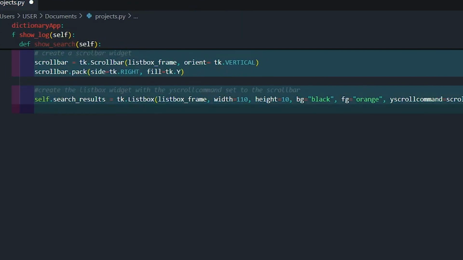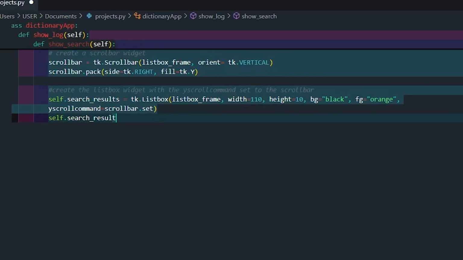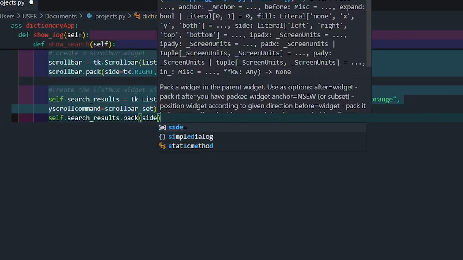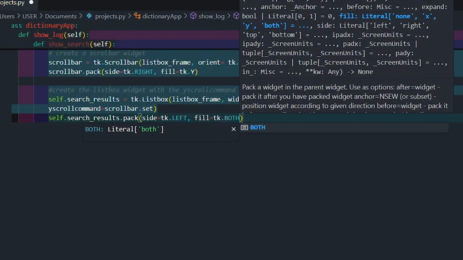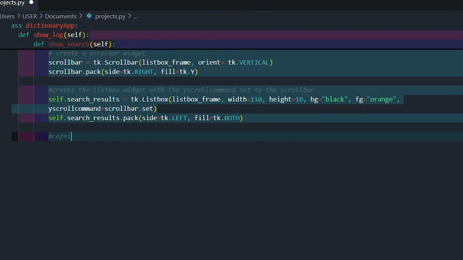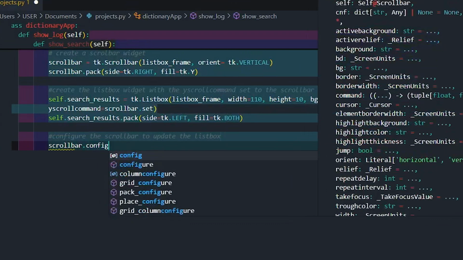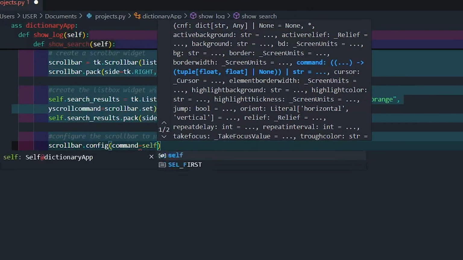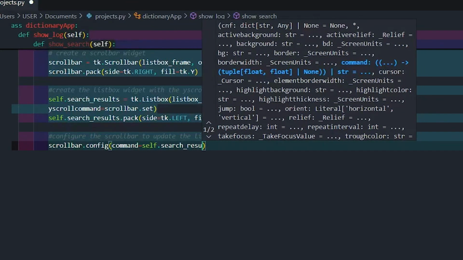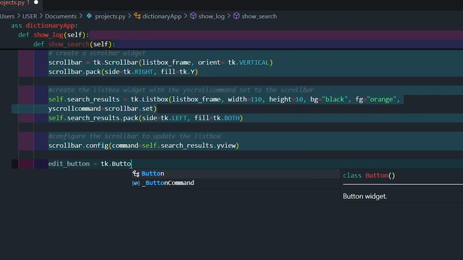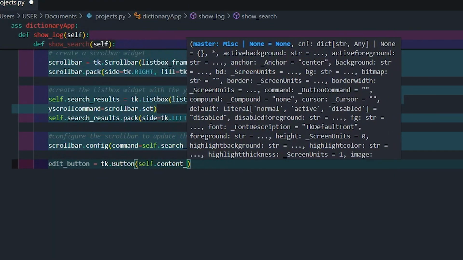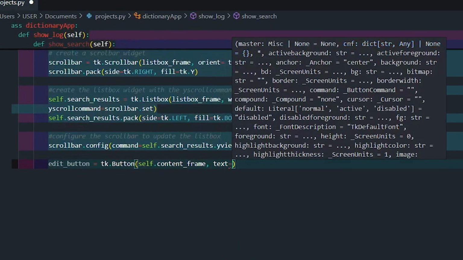So y scroll command, scroll_bar, self.search_results.pack side tk.LEFT, fill both, and then configure the scroll bar to update the list box. scroll_bar.config command self.search_results.yview. So whenever we scroll down, the list box gets updated, and we can go through anything that's returned. If you don't make sure to configure and then reset the list box and whatnot, you'll get pretty bizarre behavior.